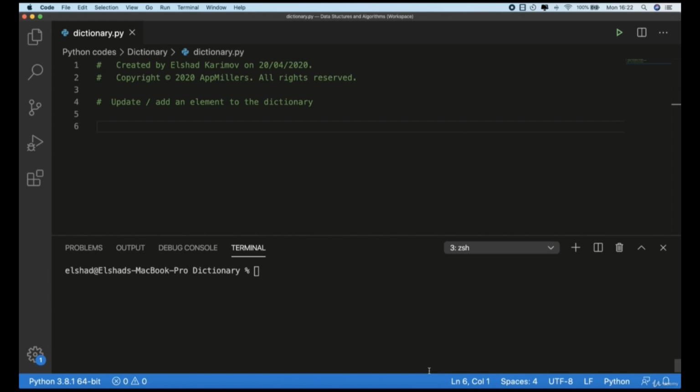Hi there. In this video, we will look at how we can update an existing pair in the dictionary and how we can add new pairs to the existing dictionary. As I mentioned before, dictionaries are mutable. We can add new items or change the value of an existing item using the assignment operator. If the key is already present, the value gets updated. Otherwise, a new key-value pair is added to the dictionary.